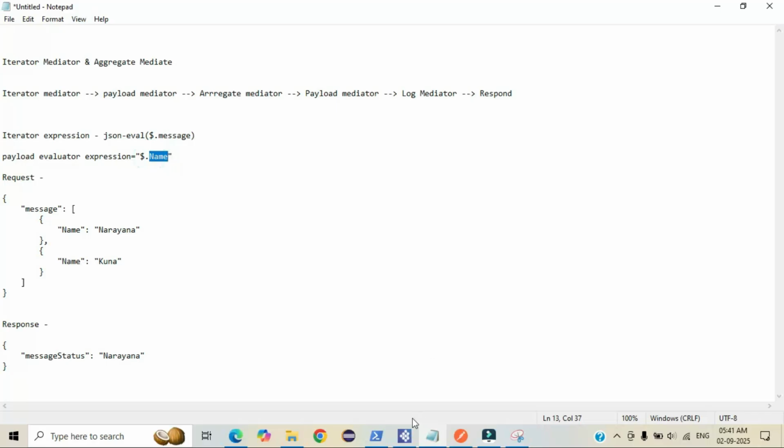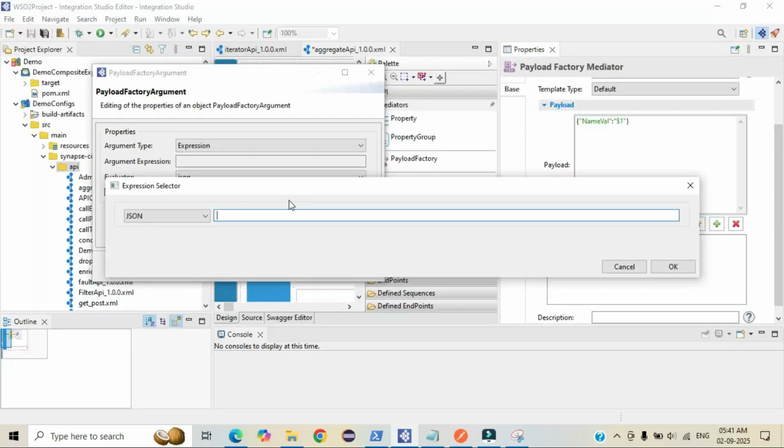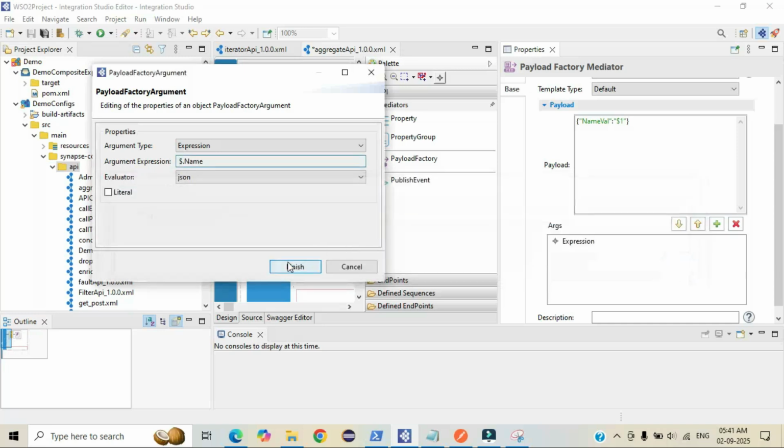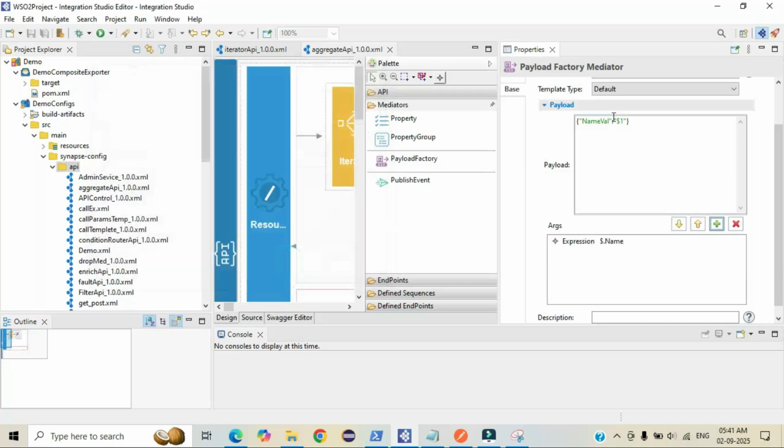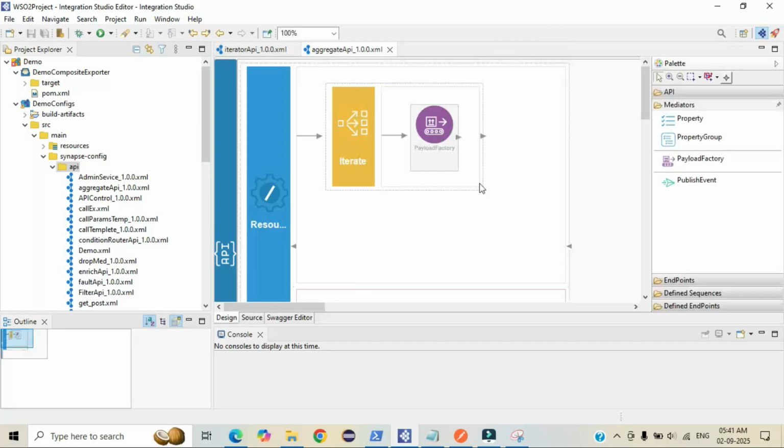After that we need to paste the name. If you go through Integration Studio, I'm adding dollar, meaning whatever value is available inside the message, I just added here. Now I'm adding your name. If I click OK and finish this one, this name value it will fetch from the name. Let me close this one.